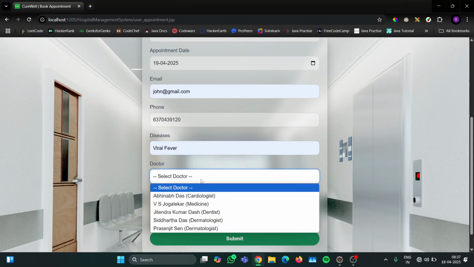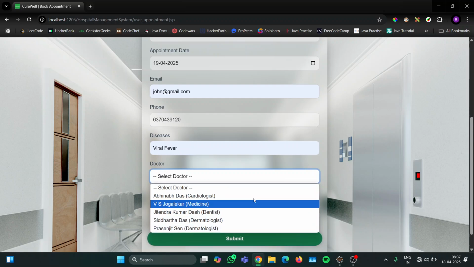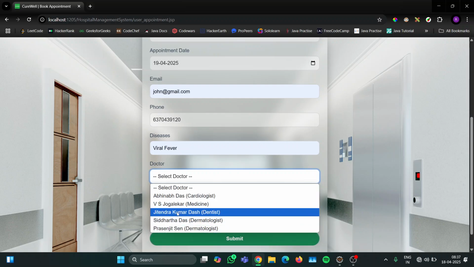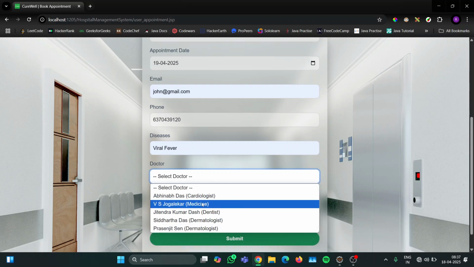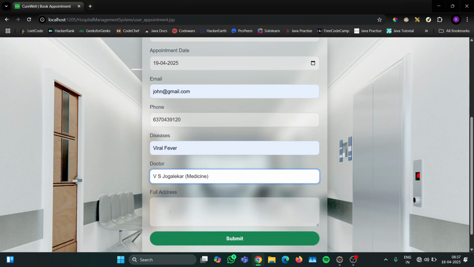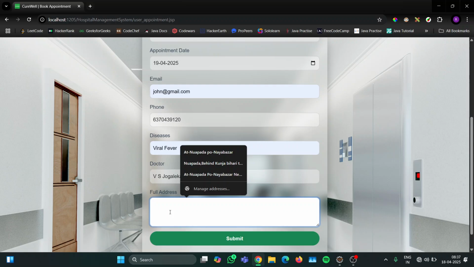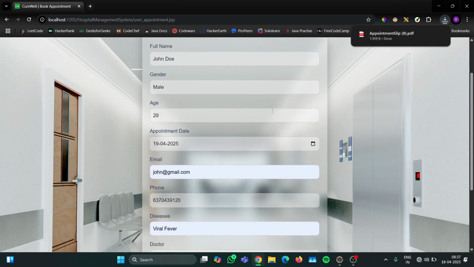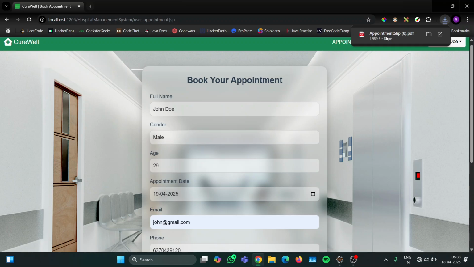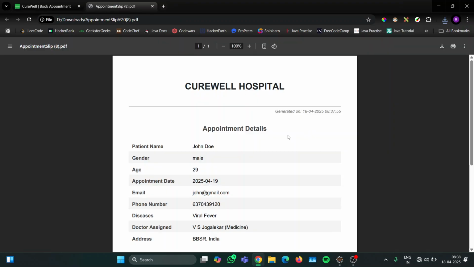Select doctor. We have this list of doctors who belong to different specializations. So let me select a medicine specialist, and address. Let me select BBSR, India. So now the appointment is done and an appointment slip is being downloaded.